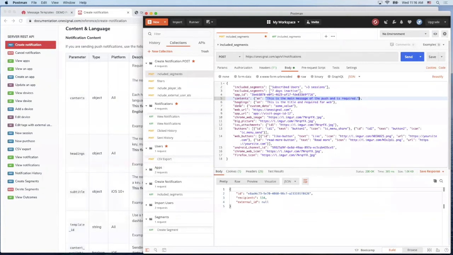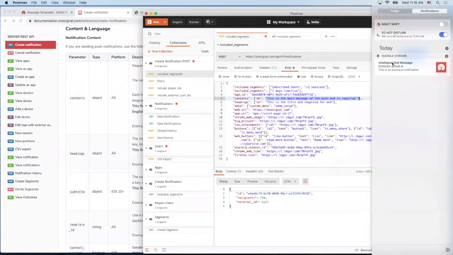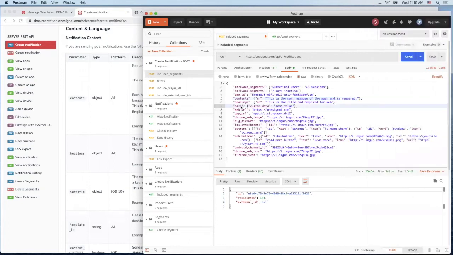Headings, this is the title of the notification. It's kind of required for web because web does have the, so this would be the title up here for web, and then this would be the message or the contents here. Data, this is just some custom data. It doesn't show up in the notification, but it's just something that you can add to the notification to actually capture that information within the event handlers that OneSignal provides on the SDK.